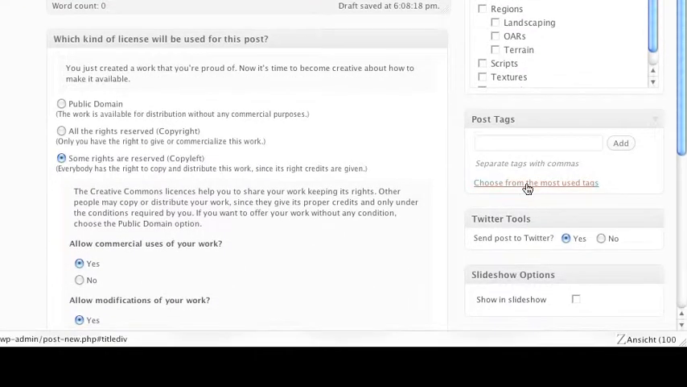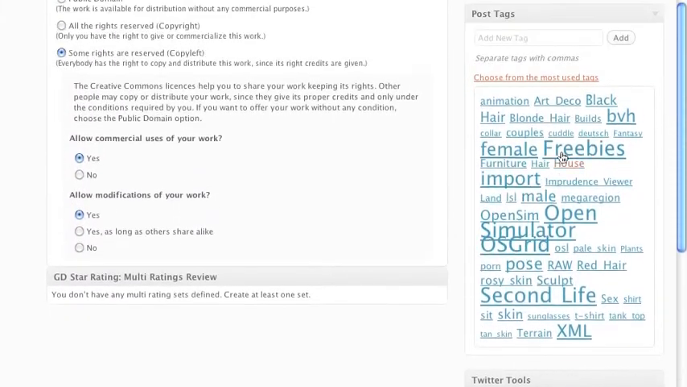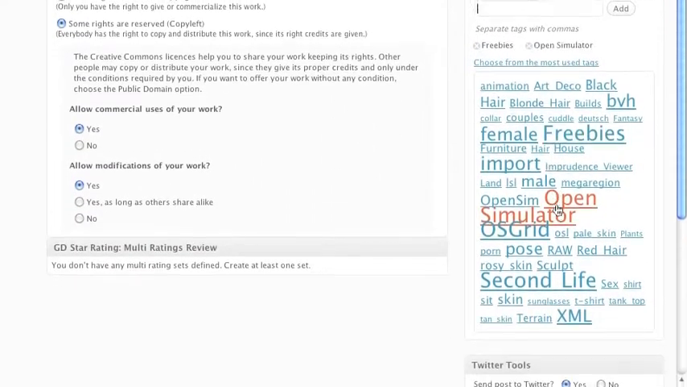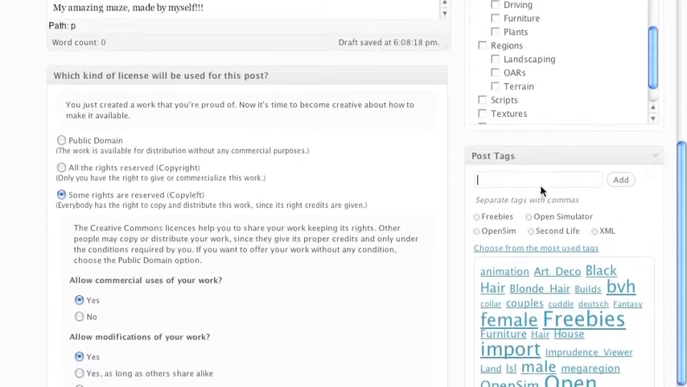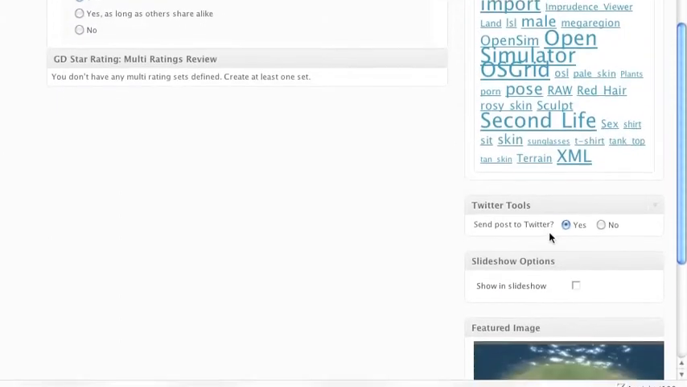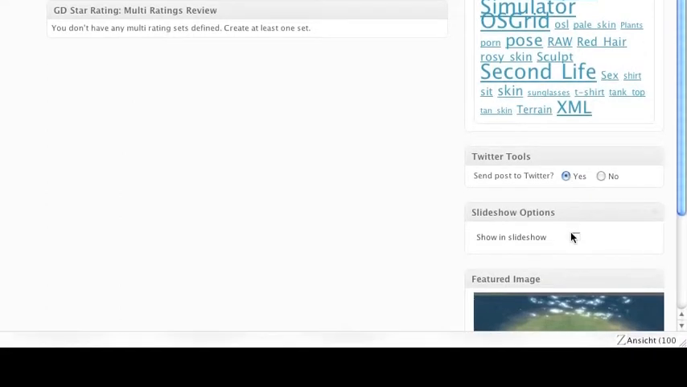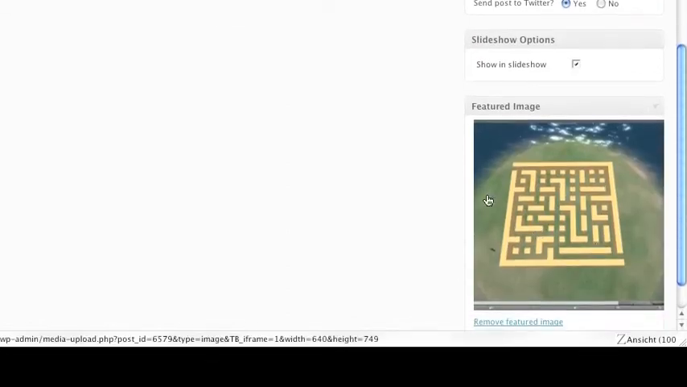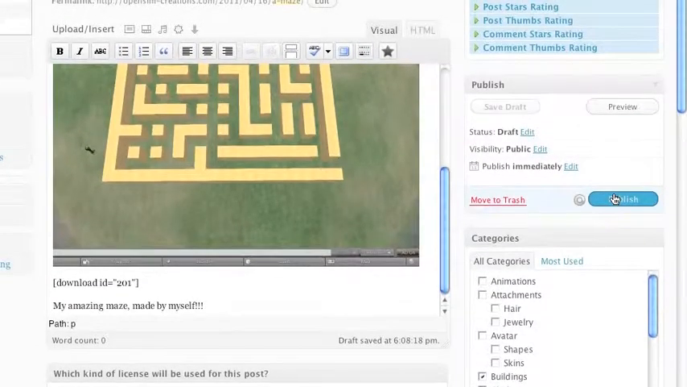Finally, you can add more tags to your creation, which you can either choose from the already pre-existing most used tags like freebies, Open Simulator, OpenSim, Second Life, XML, or add a new tag, let's call this maze. You can choose that it's automatically tweeted by the OpenSim Creations Twitter account. If you want it to be shown in the slideshow, you can click this. Here is your featured image. And when you're done with that, you click on publish.